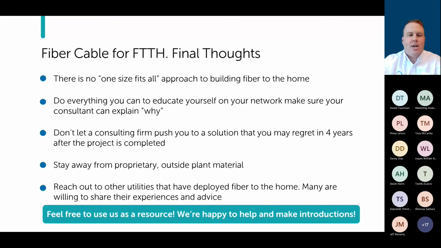And lastly, reach out to other utilities. The great thing about this industry and the rural broadband market is almost everybody's willing to talk and say, here's what we've done, here's what worked, here's what didn't work, here's what I wish we would have done. Talk to as many people as possible, and then feel free to use us as a resource. I've been in the industry for over 8 years. I'll gladly make phone calls and connect you with different people throughout the industry that have been doing this. We're happy to help out any way we can.